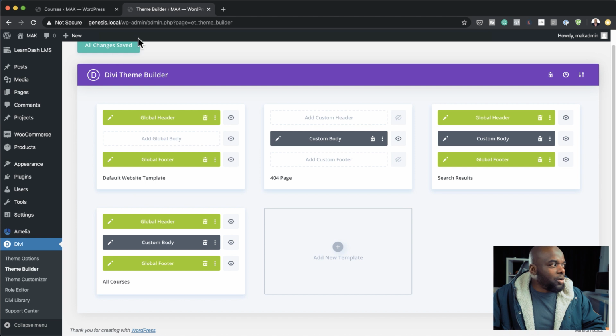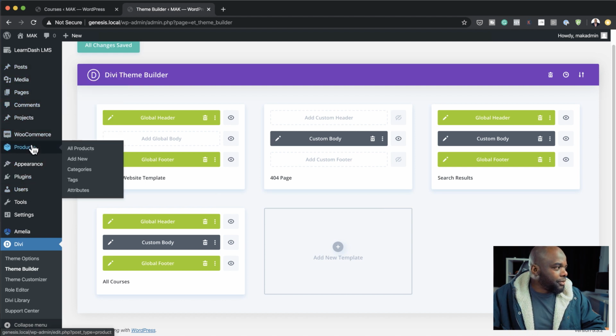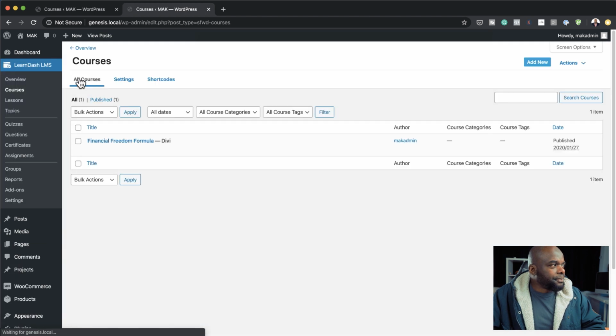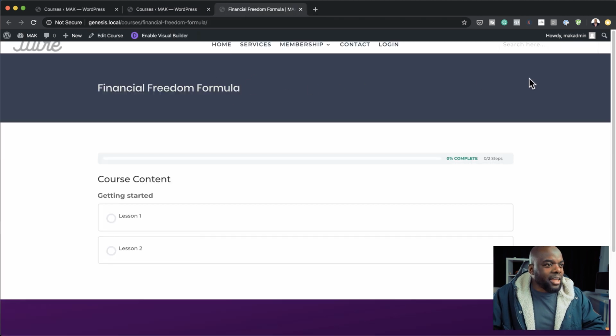Now I'm going to go to that course and see what it looks like. So I'm going to come over here to, where's my courses? Oh, there we go. LearnDash courses. And I am going to view this in a new tab. There we go. So now we have a header area. We have our title for our course, and we have the course content here.